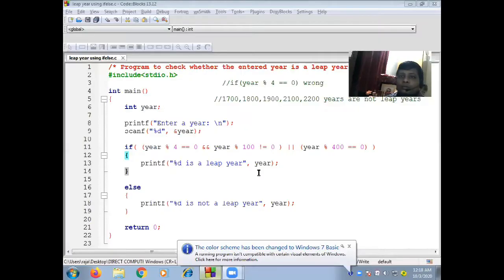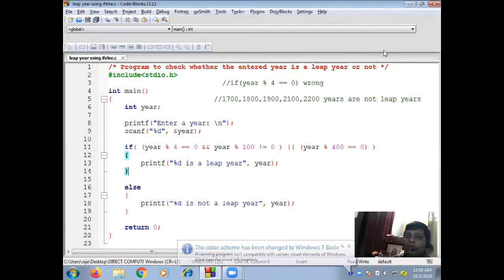Then what is the actual formula to find whether a year is a leap year or not? We'll see one C program. I'm just sharing. I have used Code::Blocks IDE to write my C program. My program is to write a program to check whether the entered year is a leap year or not.